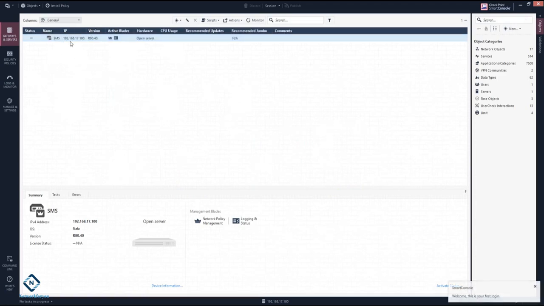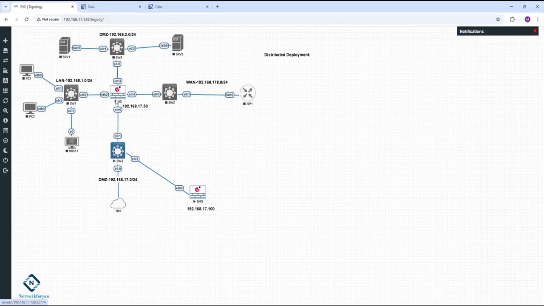So here if you see, I am on the SMS, 192.168.17.100. I am accessing the SMS. I need to connect also to this one, the security gateway. So that one we will learn in our next class. Here just remember, in the distributed deployment part number 3 video we learned how to set up the security management server. That's all.